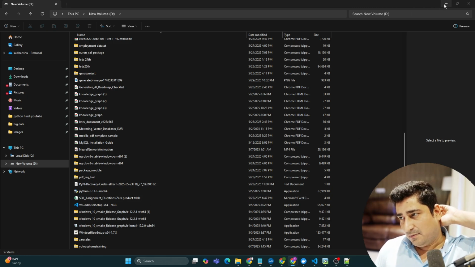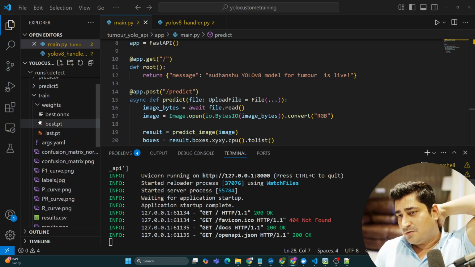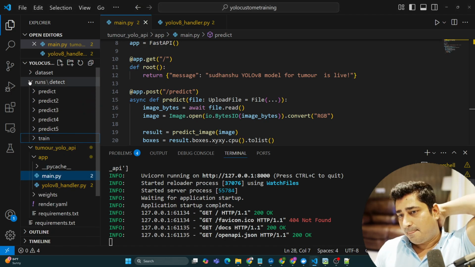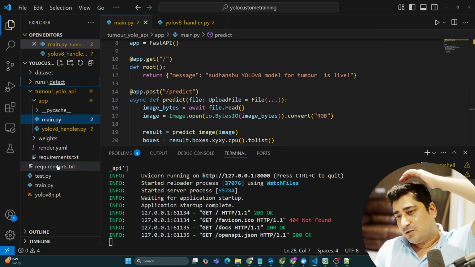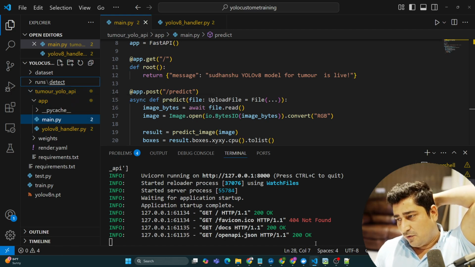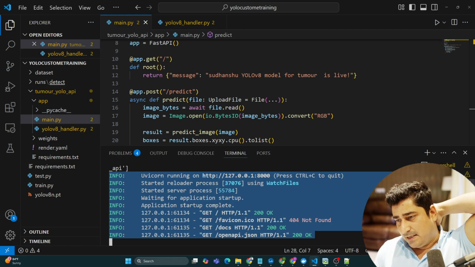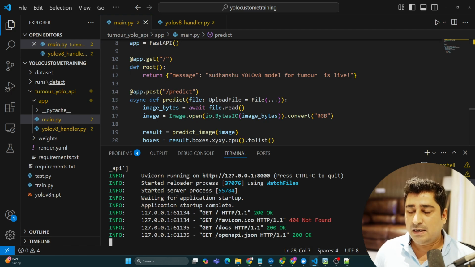Inside that you will be able to find the custom training, as well as my model. Plus you will find a folder where I'm creating the APIs. Here you will find main.py and the YOLO handler. Just extract this file, tumor YOLO APIs, where I'm creating the API and executing that part. So here the API is running, and technically I'm able to hit that API.